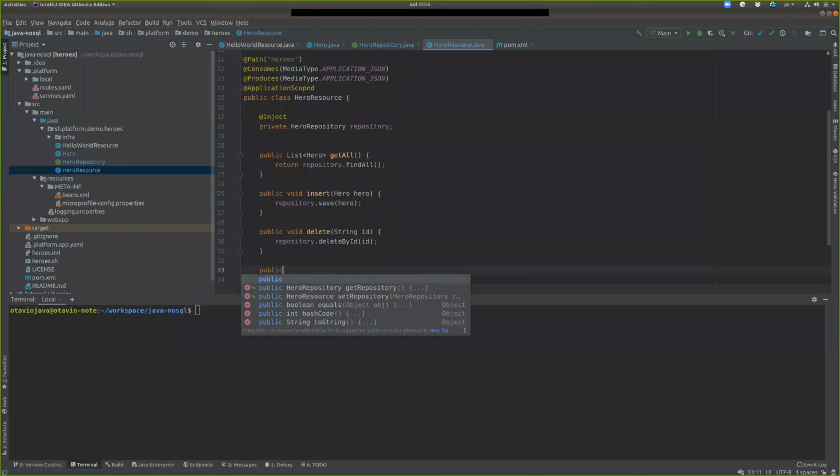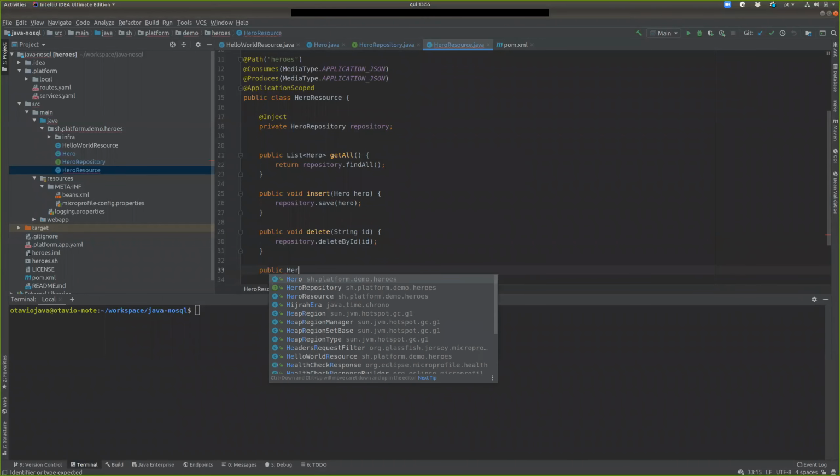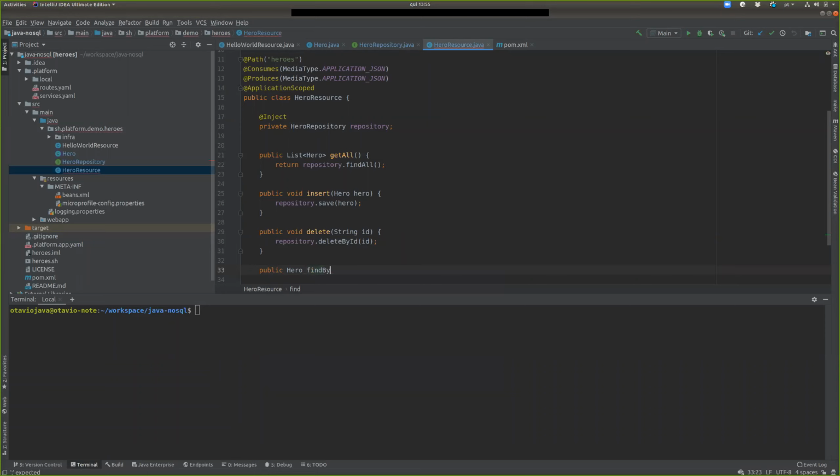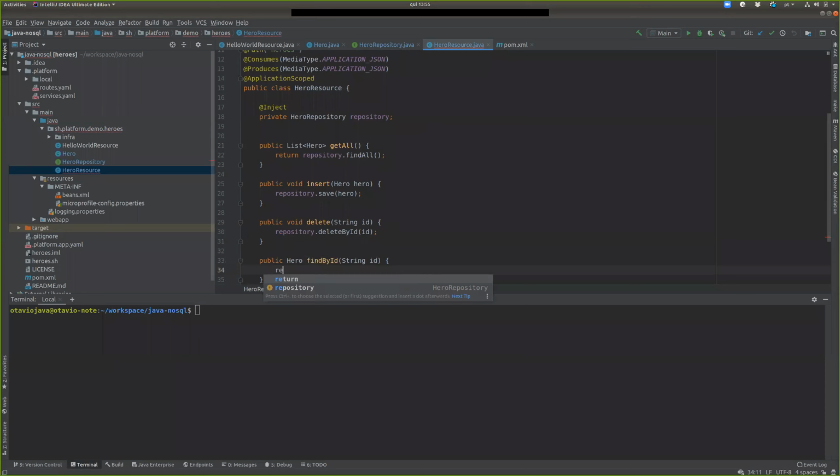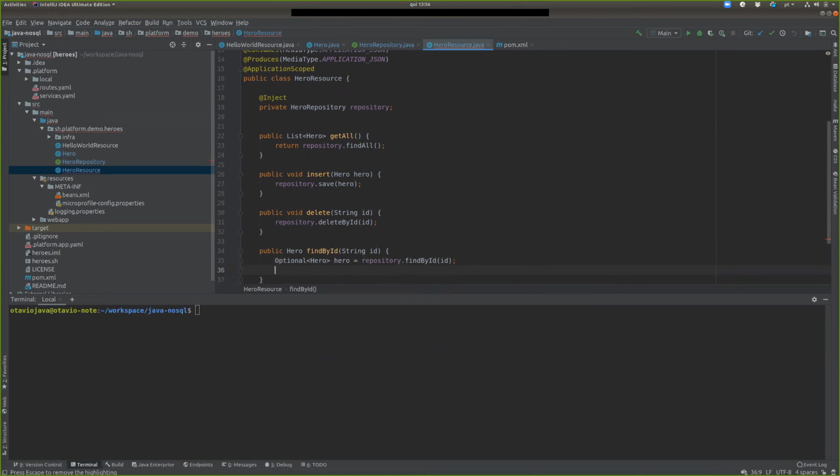And the last, for sure, I need to return by the ID, right? So hero find by ID, string ID, repository find by ID, the ID. Let's return this guy here. So this is a hero. As you can see, basically I'm using the optional because this API supports Java 8 or bigger. So you can use optional. So that means you don't need to handle the null pointer exception anymore.